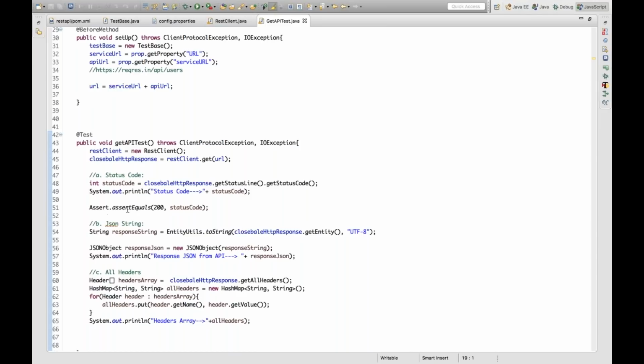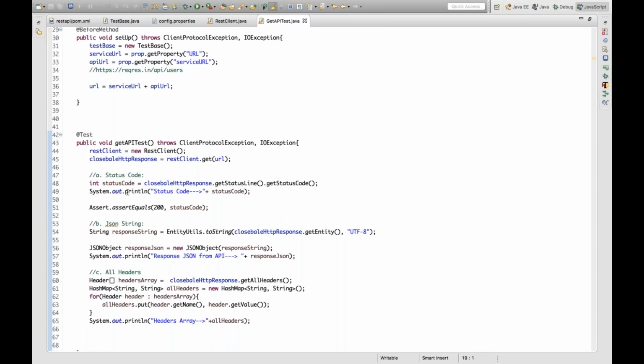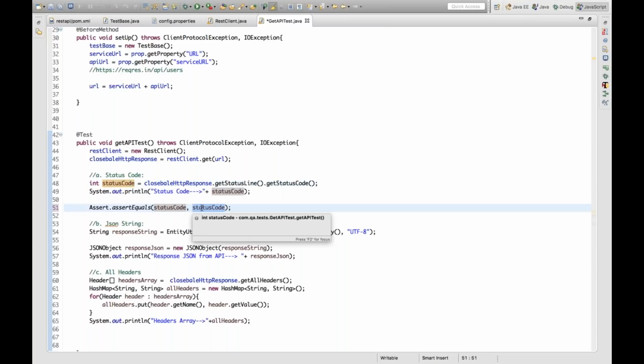So assert dot assertEquals, I have written what I'm expecting. This is the actual thing. We have to write it in reverse order. Yeah, like this. Okay, guys. So assert dot assertEquals status, whatever the status is at runtime. After calling the API, we are getting 200. If it is equal to 200, it means my assertion validation is passed.